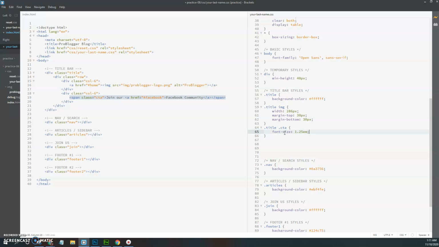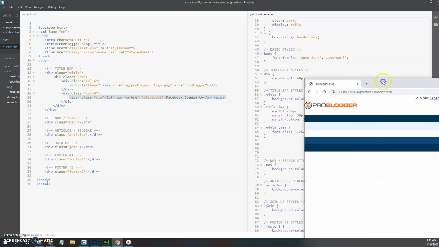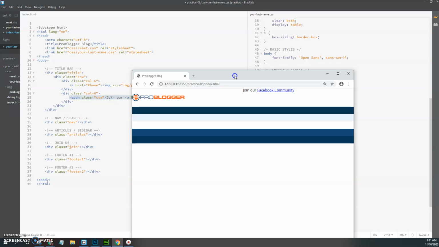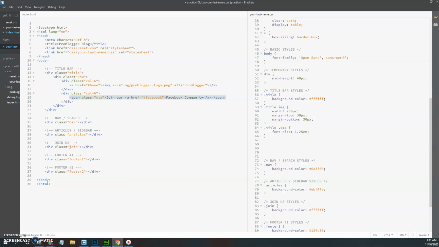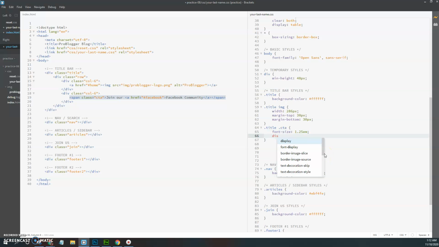1.25 M. So what this does is it takes whatever the normal size is and increases it by 25%, so it makes it a little bit bigger. And then what else are we going to do? Right now it's a span tag, which is like an inline tag. We're going to change this to inline block, so we can add some margin to the top and bottom of it. If we don't do this, we wouldn't be able to add margin to the top and the bottom. So I'm going to add margin to the top and the bottom just like we did for the image.